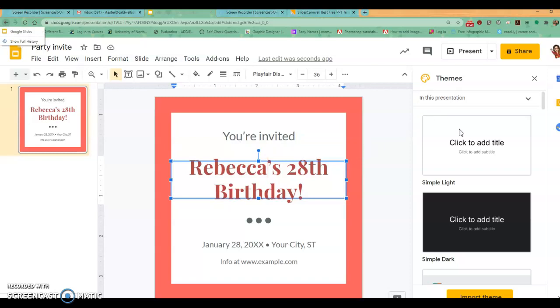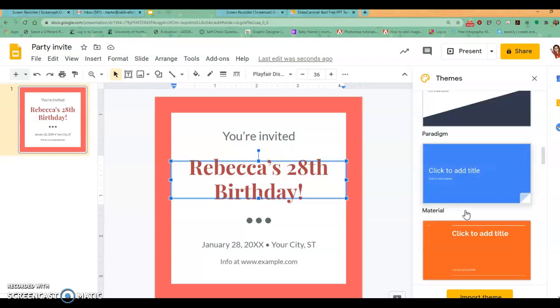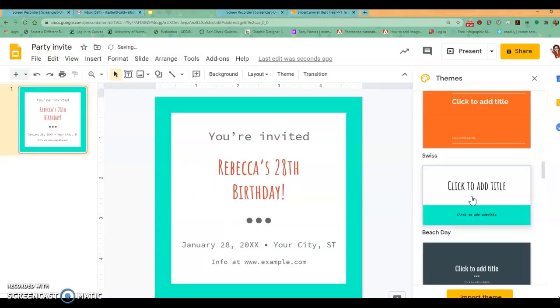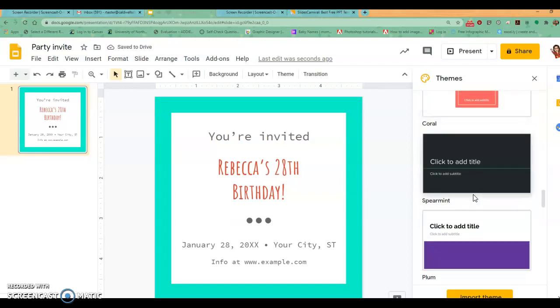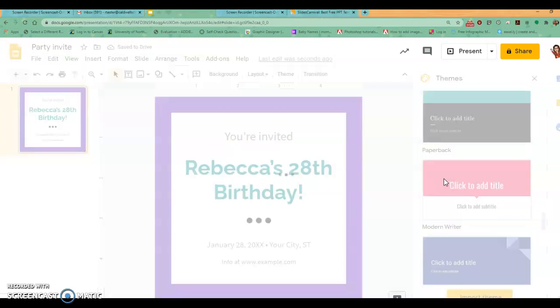Another neat thing is on the right-hand corner, sometimes when you're in Slides, you'll see where it says themes. I can change this template to make it match a different theme. So that's another neat feature that you can use with the templates.